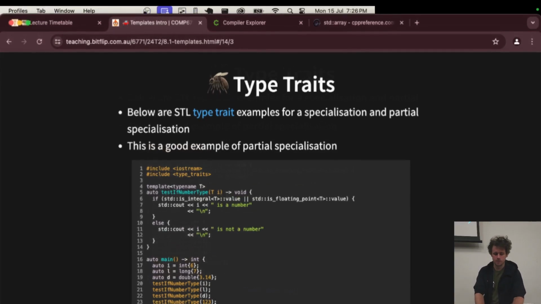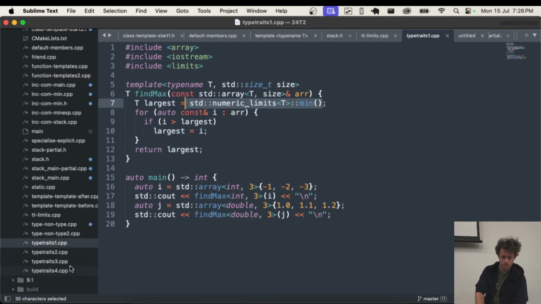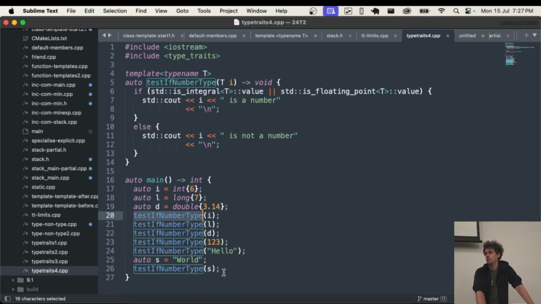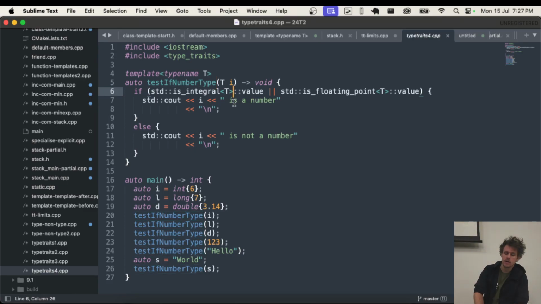here's a great example. This is an example. I create an int, I create a long, I create a double. I want to write a function that I can pass an int, long or double to, and it will print out whether it is a number or not a number. What's cool about this is I can create a templated function that'll take in any type, right? However, I can condition how it works based on various type traits. So the type T, I want to know traits of that type.